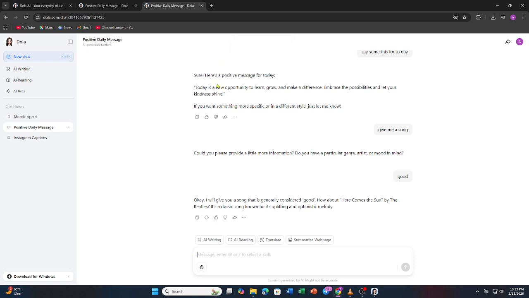Some versions may also allow you to export the chat as a PDF or text file. In that case, choose the export option, download the file, and attach it wherever needed.